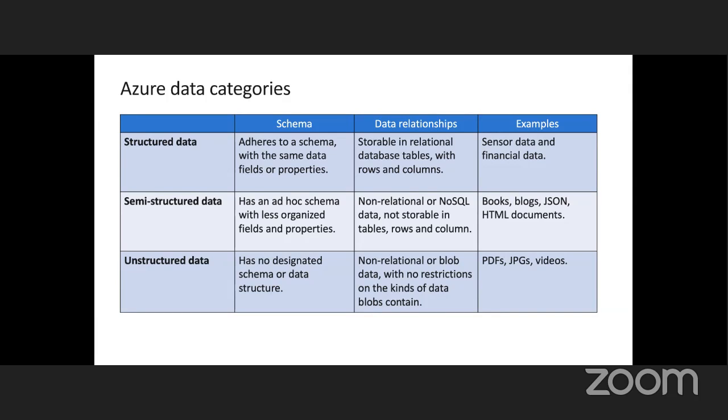Okay. Now, a semi-structured database has an ad hoc schema. It has a schema with a purpose, with less organized fields and properties. That's when NoSQL databases come in. And this is what we saw in AWS. Remember DynamoDB? DynamoDB was a NoSQL database, right? It has semi-structured data. You can change the schema, or actually it doesn't have a schema.